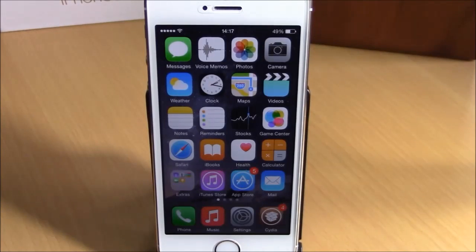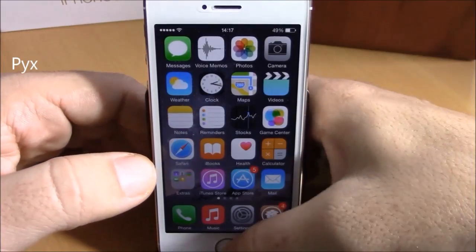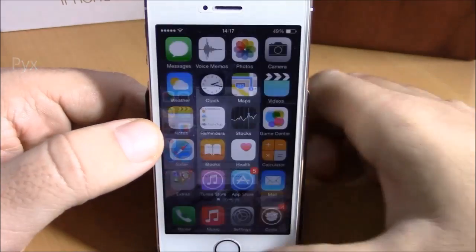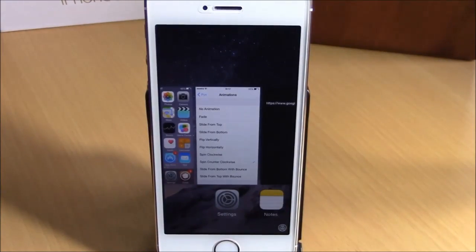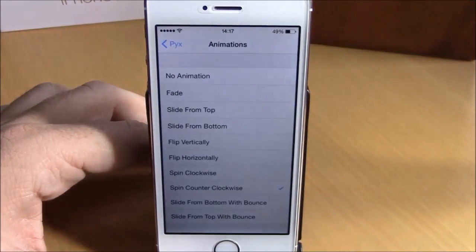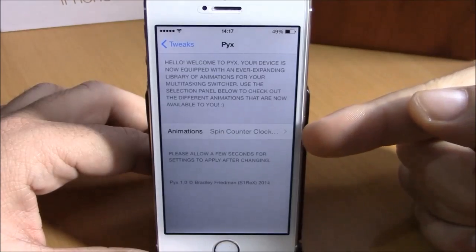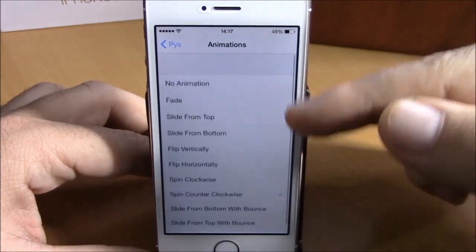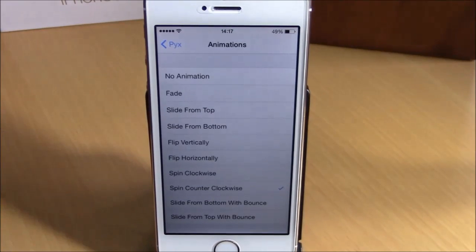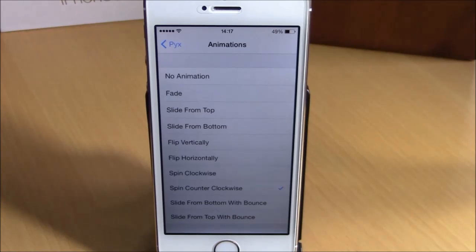Next up we have a tweak called Pix. This tweak will bring these cool animations to your app switcher. As you can see right here, they're spinning. It looks very cool. Now to change these animations, all you have to do is go to your settings, go to Pix. This tweak doesn't have anything to configure. All it has here is animations. You just go here and you can choose any of these animations for the app cards on your app switcher. You can also choose no animation to disable this tweak.